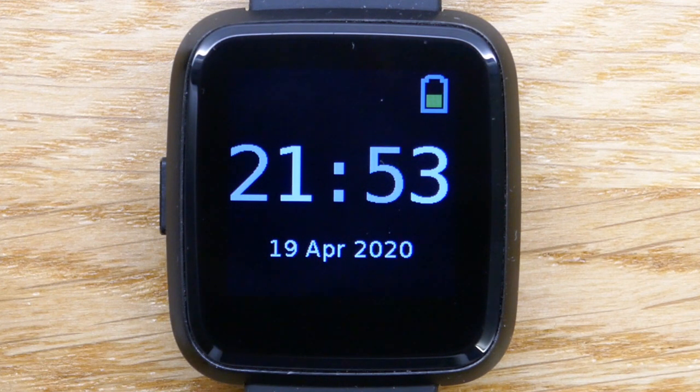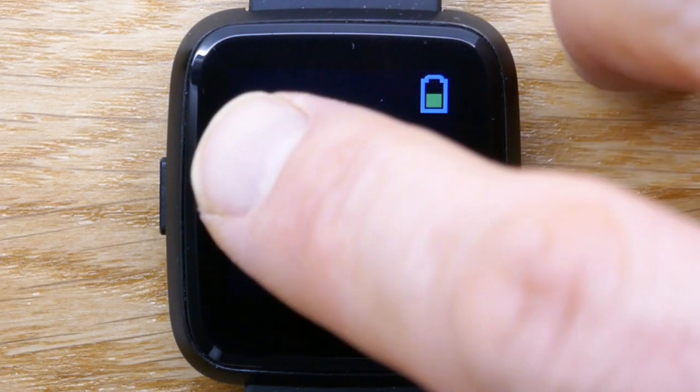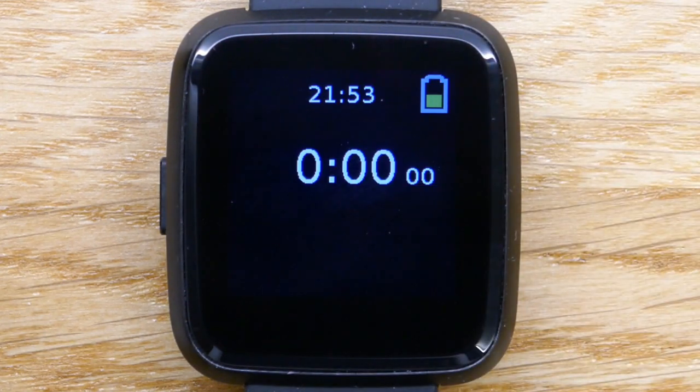So you're looking at the current clock and you saw it change time a little bit earlier as we went in over the air to update the time. And now we'll start looking at what the applications are. So first application I was going to show you is the stopwatch.